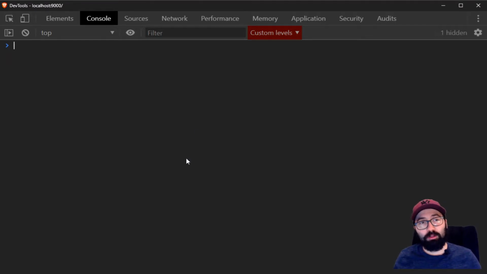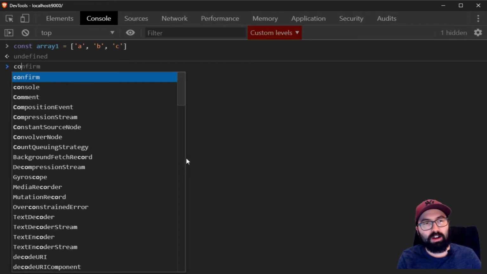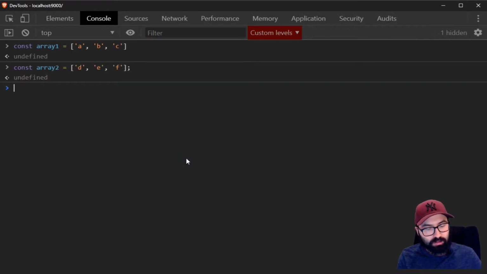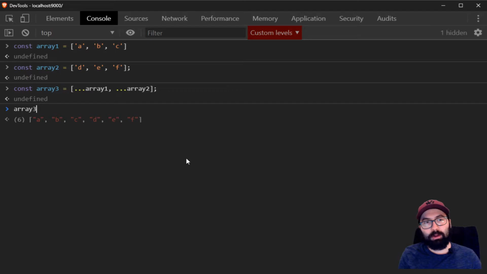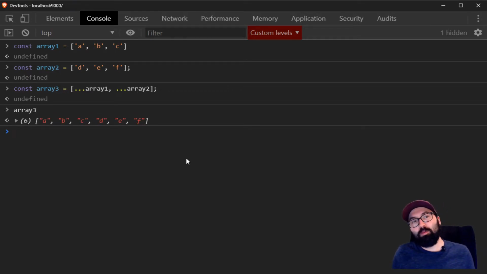It's also nice and simple to combine multiple arrays together. So if we define an array of array1, and then we define a second array, we can define a third array, create a blank array there, spread the first array, array1, and spread array2. You can see now we have A, B, C, D, E, F, one big array stitched together using the spread operator twice. And you can of course combine as many arrays together as you like.